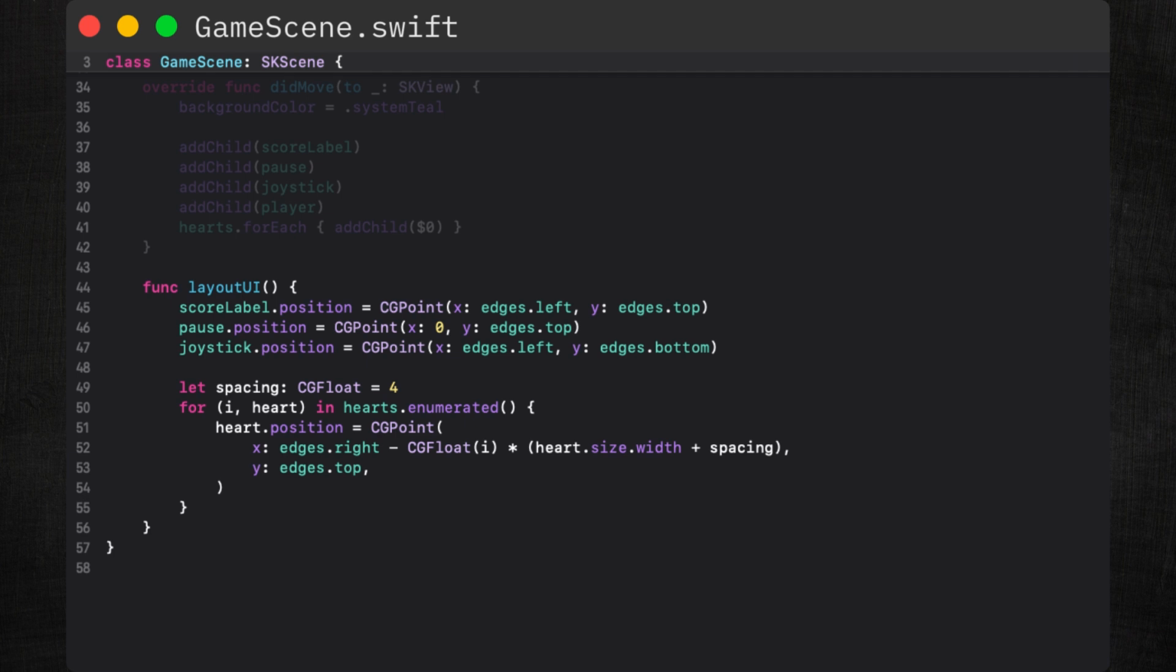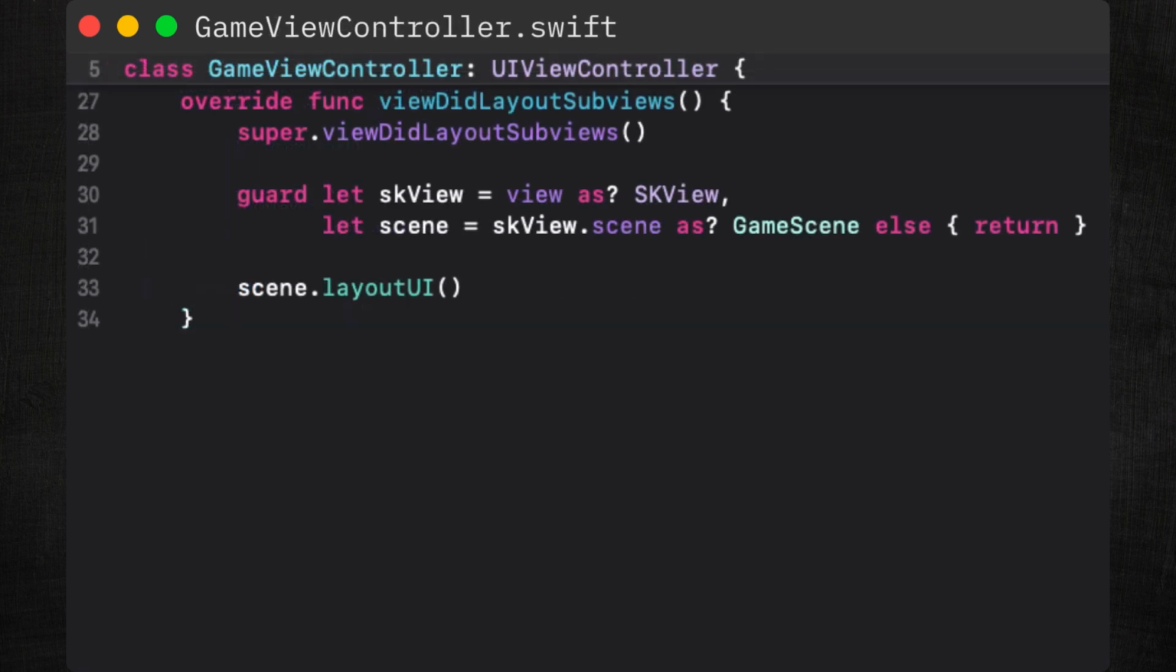Right now it's not strictly necessary, but keeping the layout in its own method will be important later when we introduce safe insets. Inside layoutUI, we use our edges helper to place the elements. The score label goes top left, the pause button top center, the joystick bottom left, and the hearts are stacked along the top right with some spacing. Now that we have layoutUI, we need to make sure it actually runs. We do this in the GameViewController inside viewDidLayoutSubviews, which runs when the scene appears.